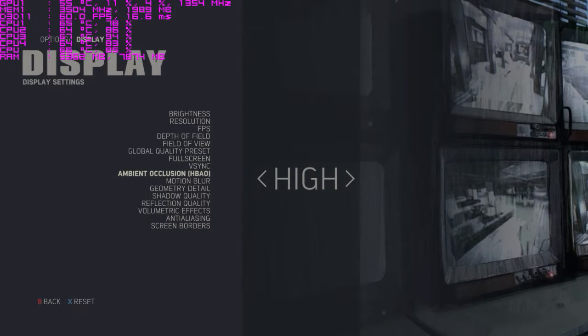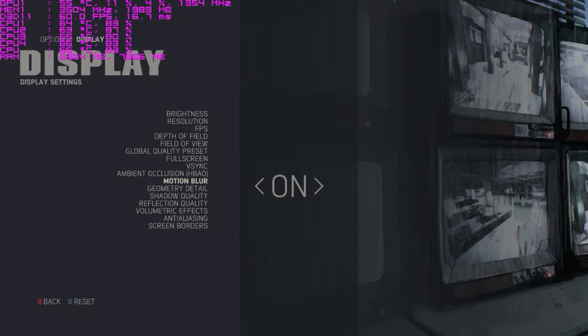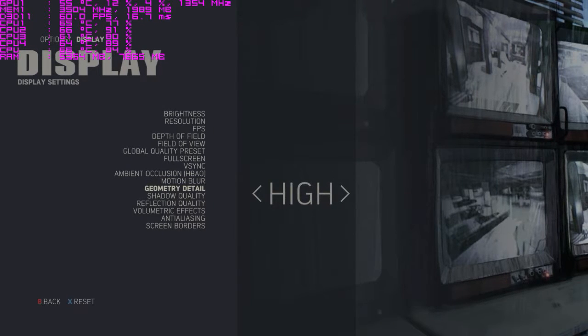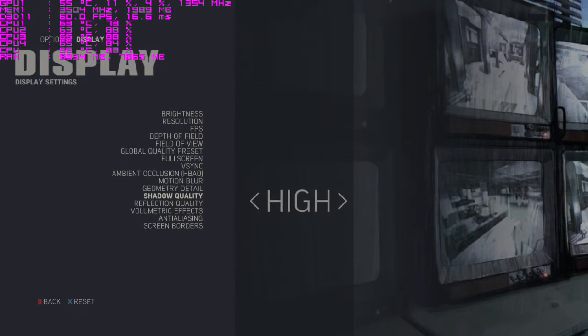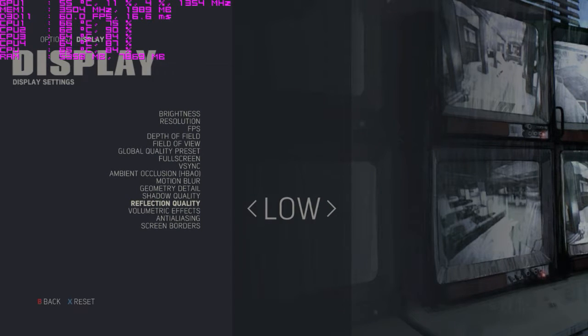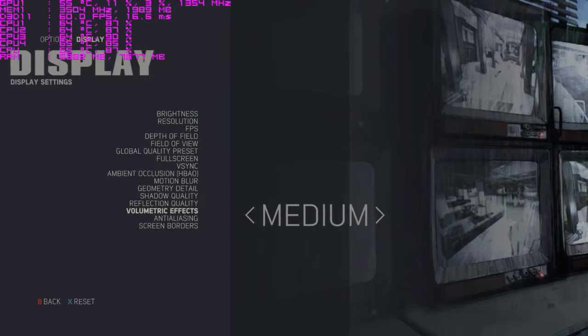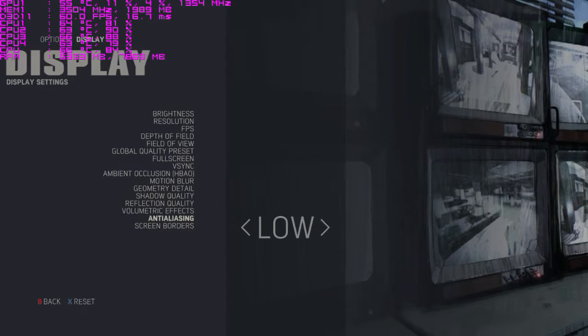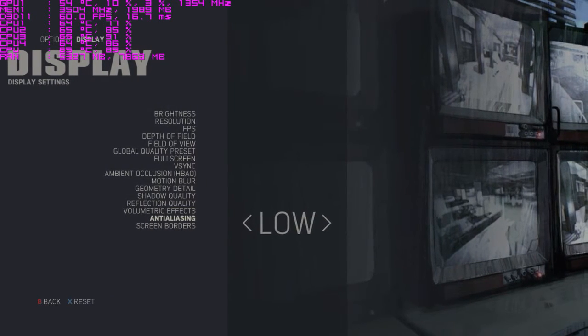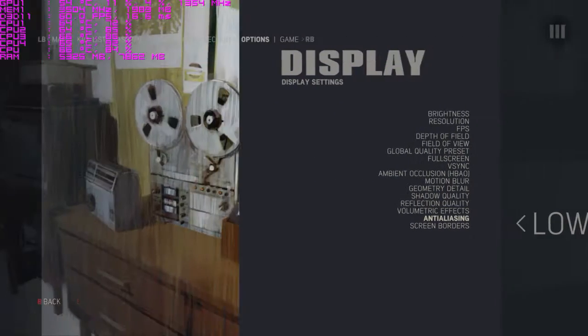Now, the trick with Mafia 3 to get it running well is you can turn ambient occlusion to high. I usually have motion blur on, high geometry detail, shadows to high, low reflections. Reflections are your performance killer on this game. Medium volumetric effects, that's all the lighting and fancy stuff. Anti-aliasing to low. So reflection and anti-aliasing, make sure they're low.